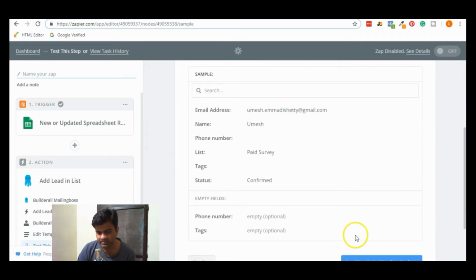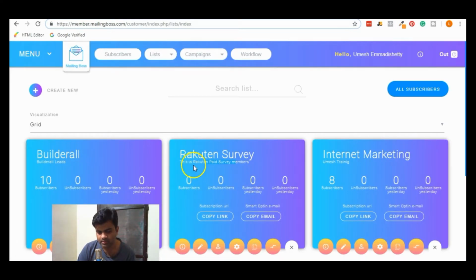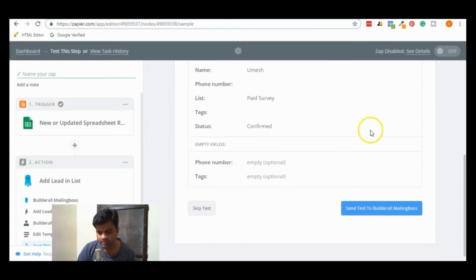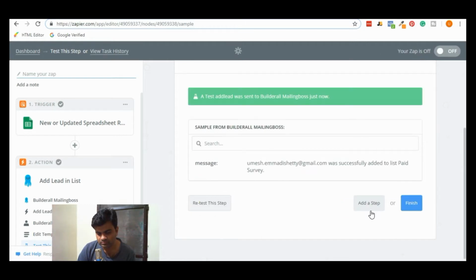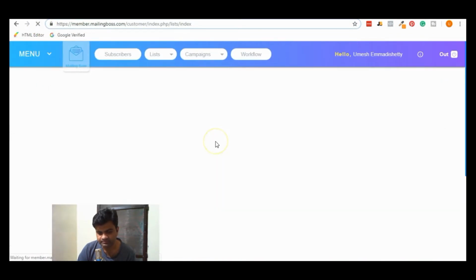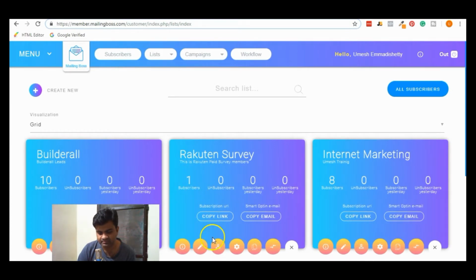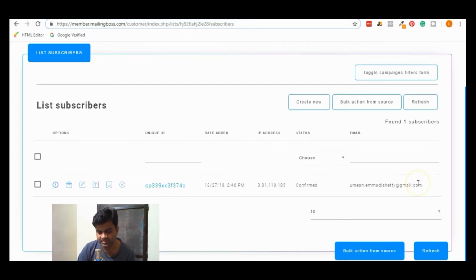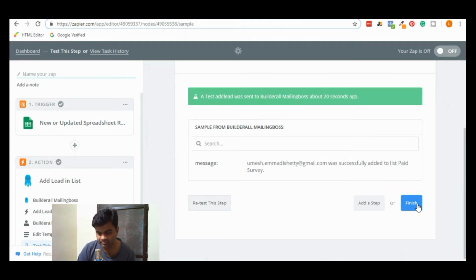So these details will be inserted into this recruiting survey list that we are mapping. Send test to Builderall Mailingboss. Let's click on this. Now one row has been successfully added. Let's go back and click on refresh. Now one subscriber is added. Click on this, check the details. It's image.imageshitty@gmail.com.